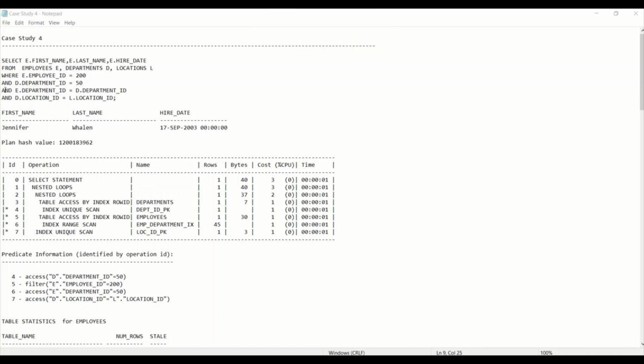So this means that for any join operation, the column associated with the table which has not yet taken part in the join operation should have too many distinct values or should be a primary key, so that the resulting join operation gives you the same number of rows as the number of rows it was given from the access operation, that is, employee ID is equal to 200.